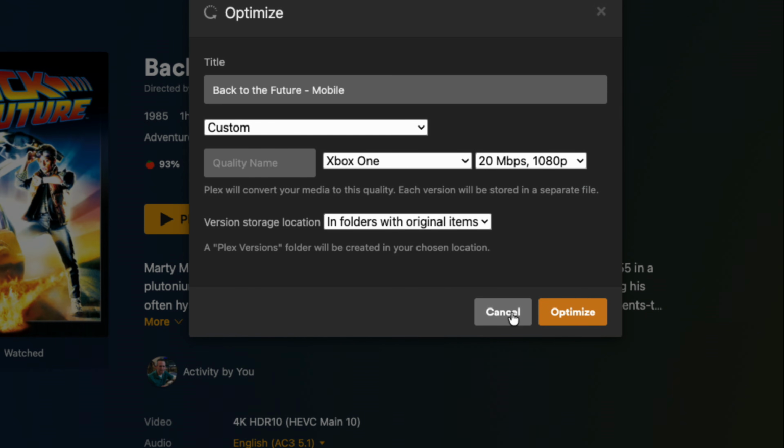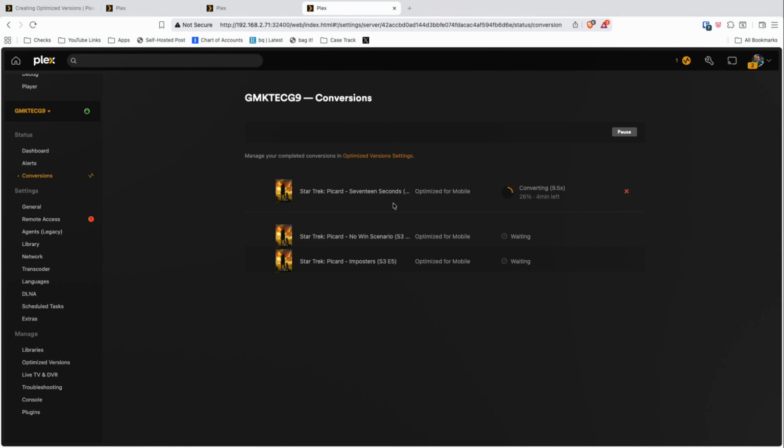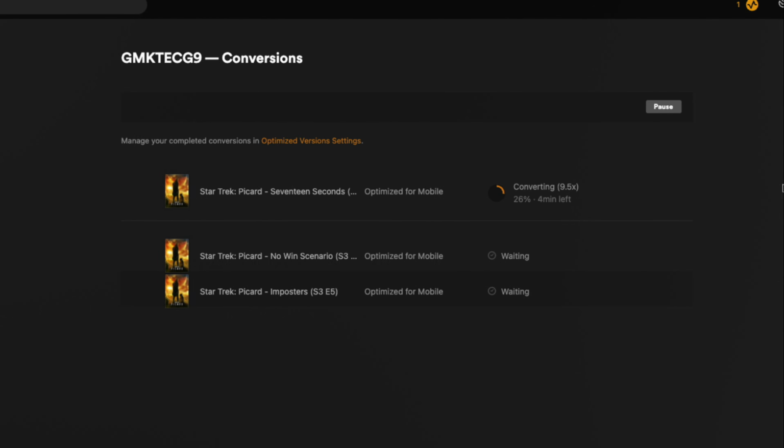And then once you click on Optimize, your server will then start optimizing and creating this file in the background. I actually have this running right now, so why don't we take a quick look at that. Let me zoom back out here. And on this screen, you can see that we are converting currently Star Trek Picard into a mobile option, again, going from, in this case, 1080p to 720p.